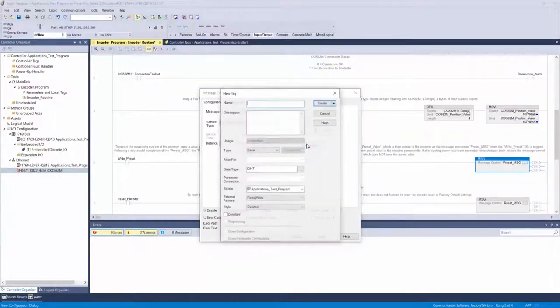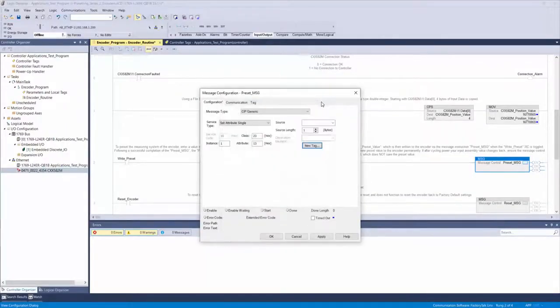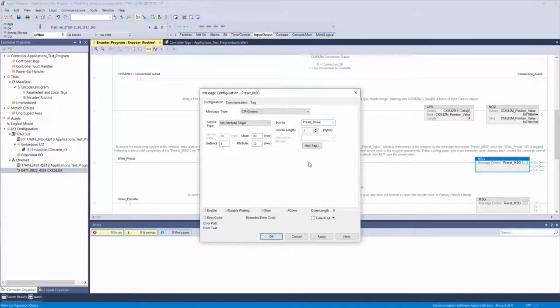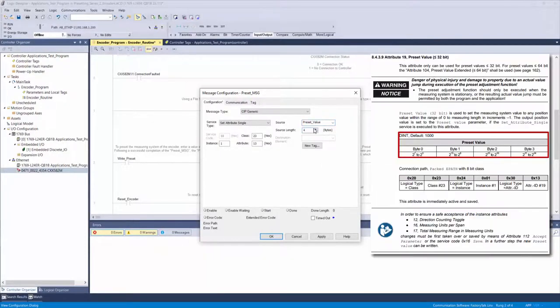Now click the new tag box and create a tag called Preset Value of a data type double integer. Double check your scope is correct, then click Create. Now select that tag as your source. Your source is the value that will be written to the encoder via this message instruction. We will define it shortly, but the manual indicates that the source length needs to be 4 bytes.